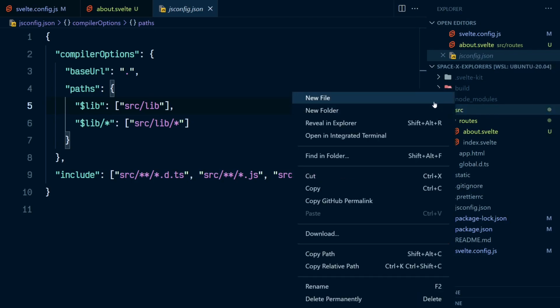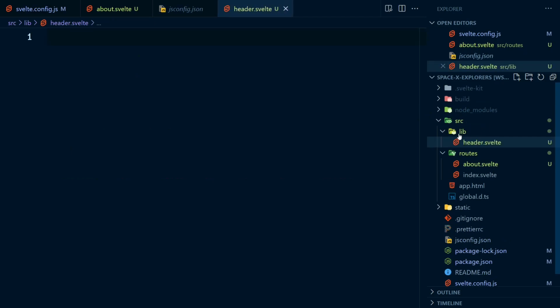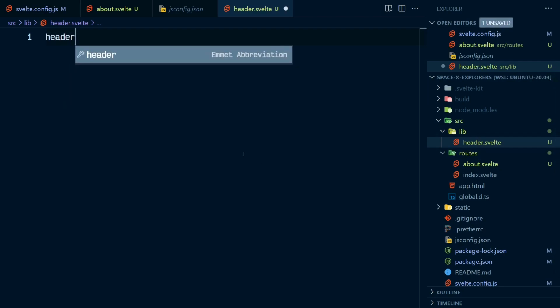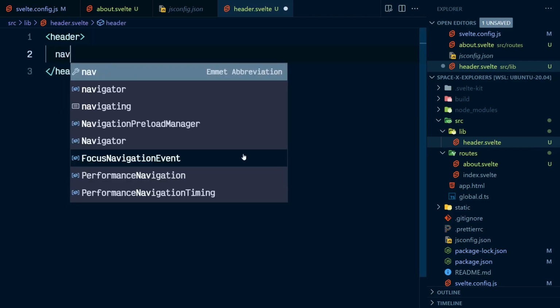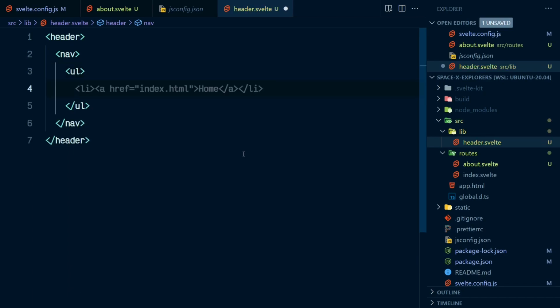So in here, I'm going to create a new file and call it lib/Header.svelte. And you'll notice the folder was created at the same time as I made the header component here. So in our header, we use a header tag. I'm going to have a nav with an unordered list. I'm going to have a list item for each link.